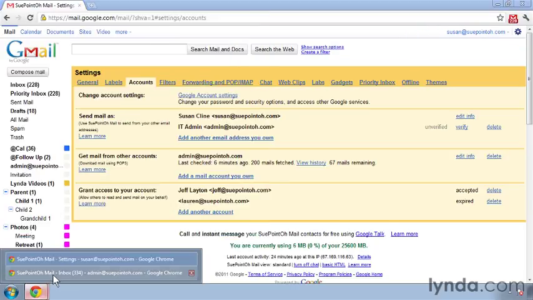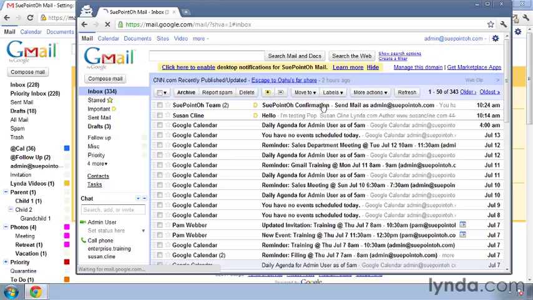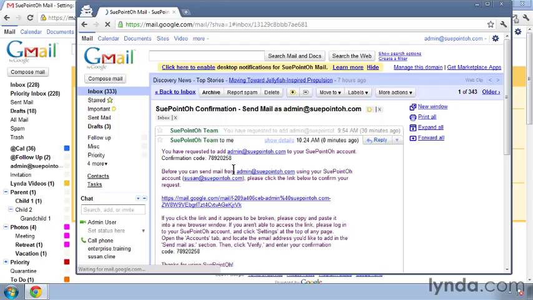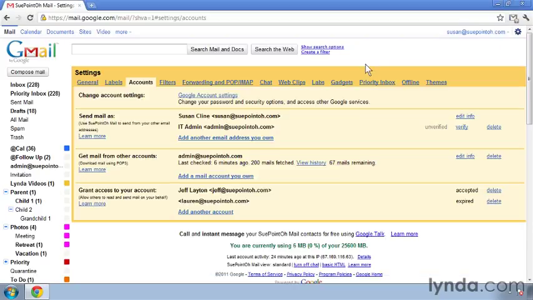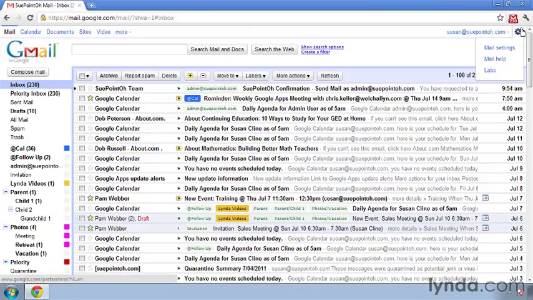other email account. I see I've got this confirmation here, Sue.0 confirmation, and it says before you can send mail from this address, you must verify and confirm the request. So I'll just click on this link. Here's that code I was talking about, but I can just click this link. Okay, confirmation success.